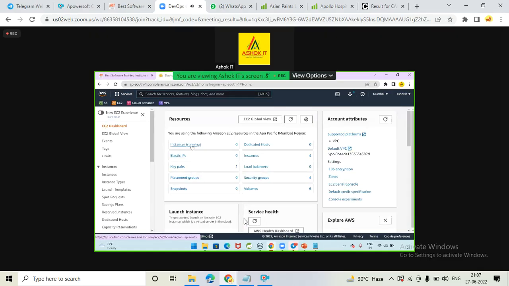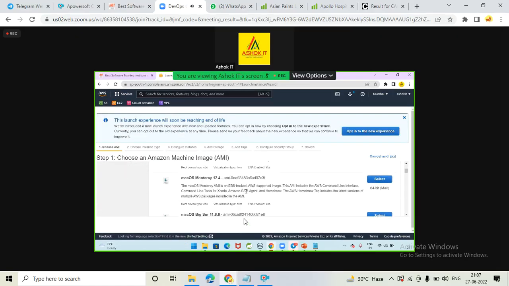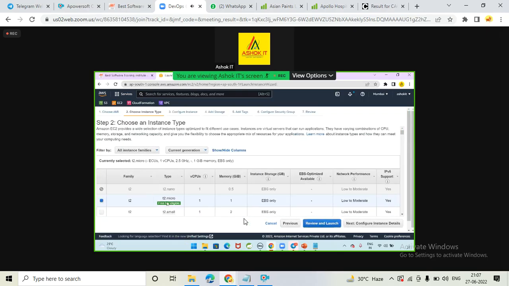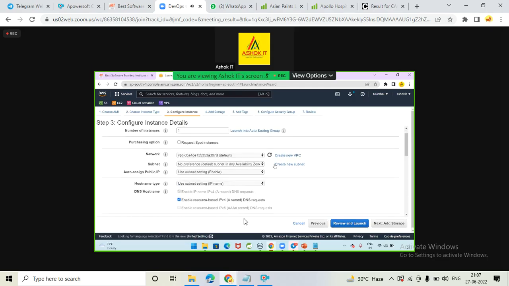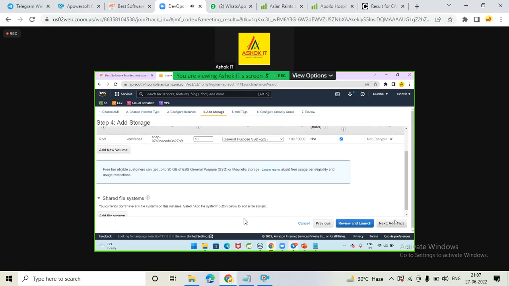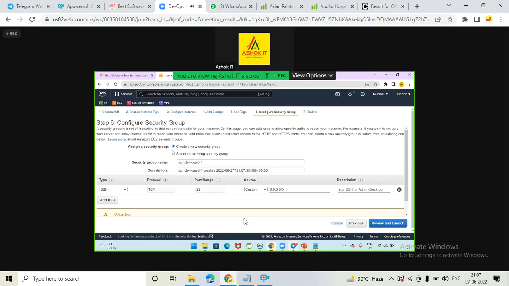Okay, go to EC2, launch one instance. I'm going to choose Red Hat Linux, free tier eligible, select T2 micro, which is a free tier eligible, configure instance details. I'm going with the default VPC. Storage, by default, we are getting 10 GB for Red Hat Linux. Tags, let me add a name. It is my Terraform server. This instance name I'm giving as Terraform server.